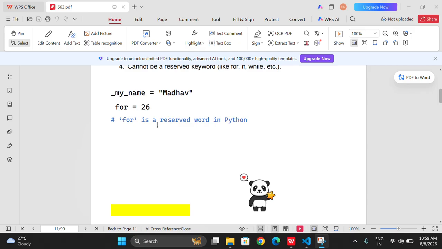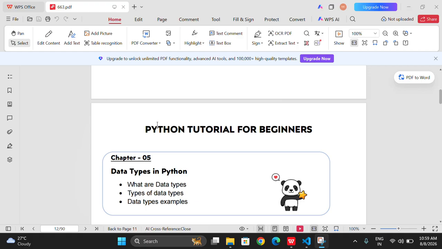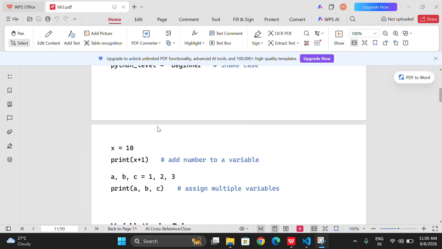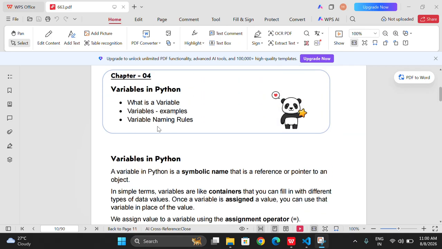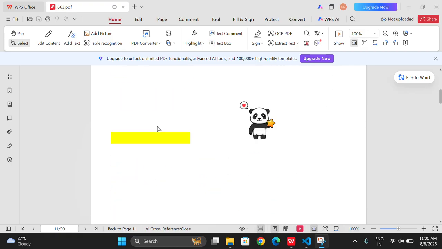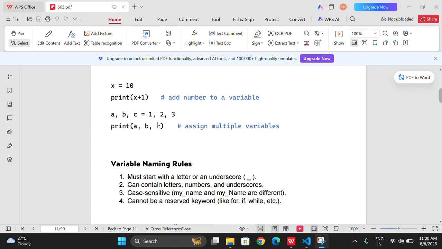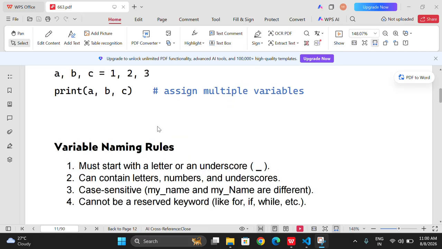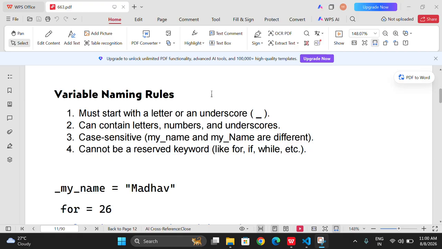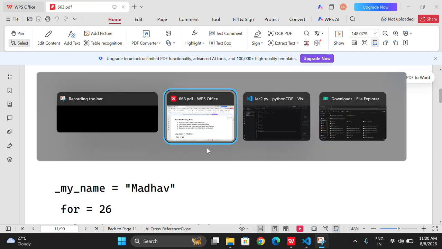For is a reserved word in Python. And in our next class, that is chapter 5, we are going to deal with data types in Python. What are data types, types of data types, examples, etc. Now let's move to VS Code, and I will help you with some variable naming rules.